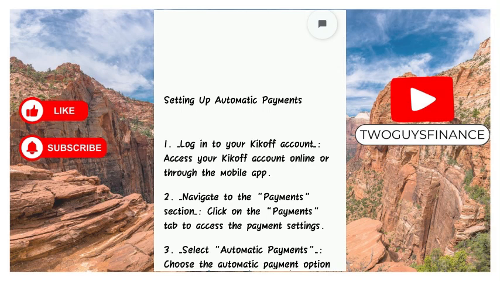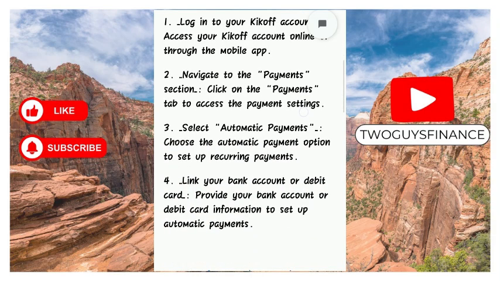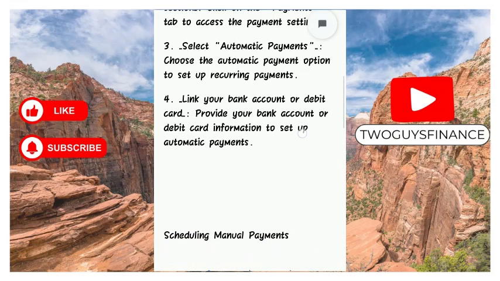So what you want to do is access your Kikoff account online or through the mobile app, and then navigate to the payment section to access the payment settings, and then just choose the automatic payment option to set up recurring payments. You want to provide your bank account or debit card information to set up automatic payments.